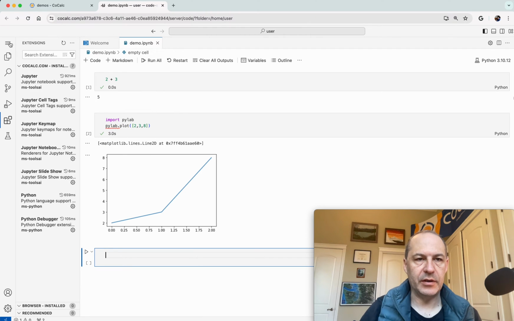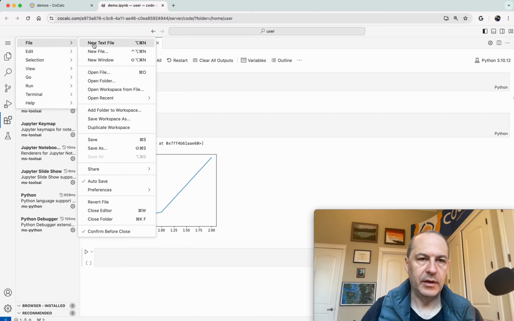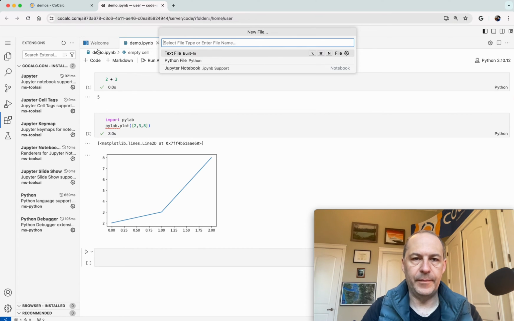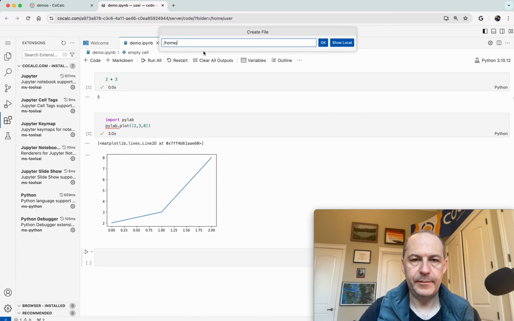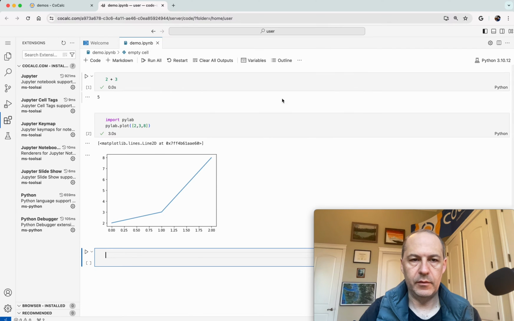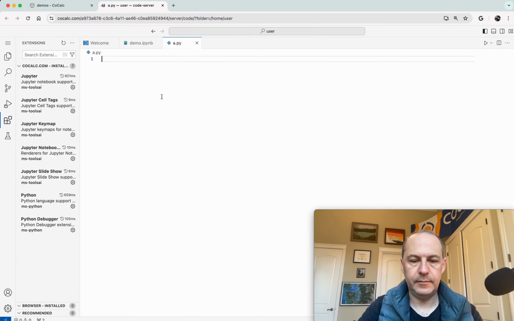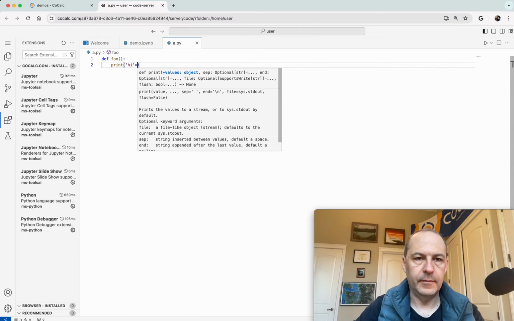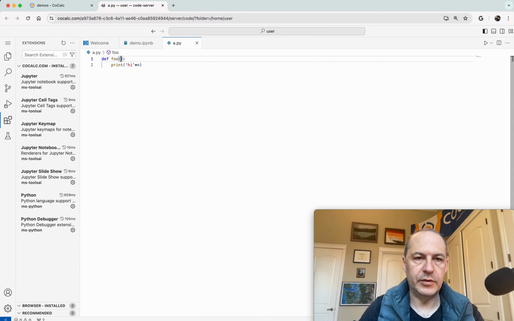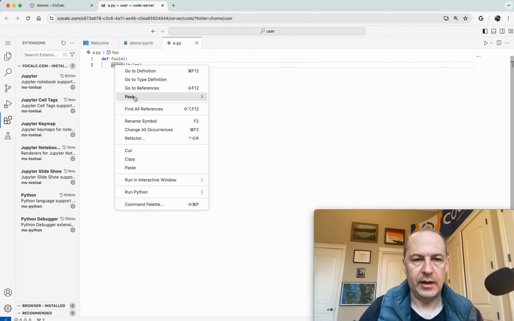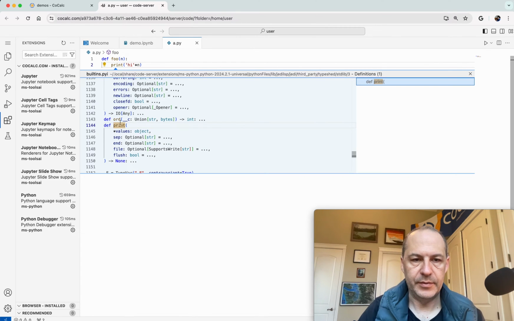This is, of course, VS Code, so there are lots and lots of other things you can do. Like you can make a new Python file and work with it. And it shows you nice completions and all kinds of information and context and so on. So that's really nice. So look, we're seeing something about the source code of the print function.